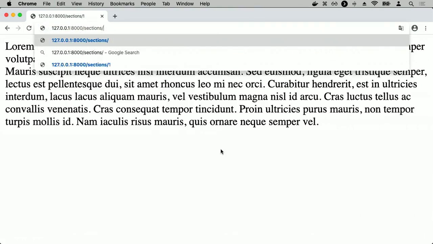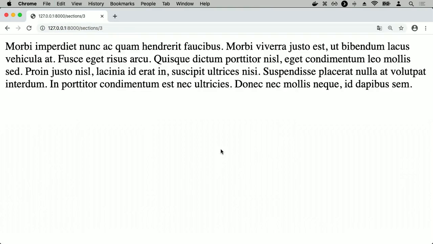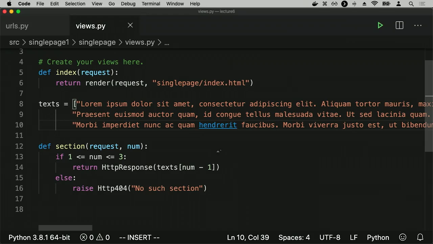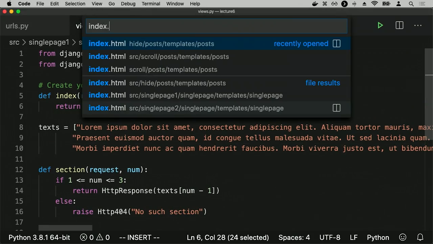And if I go to /section/2, I get that block of text. /section/3, a different block of text altogether. So just different text. And I'd like to incorporate this text into an existing HTML page, for instance. So here I'll go into index.html, this template that gets loaded when I go to the default route.